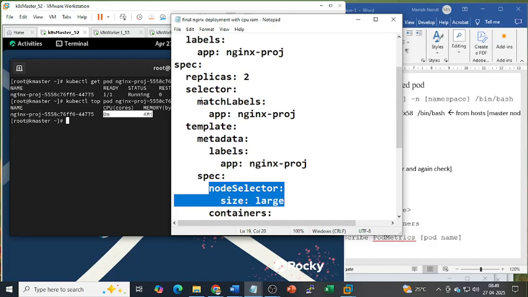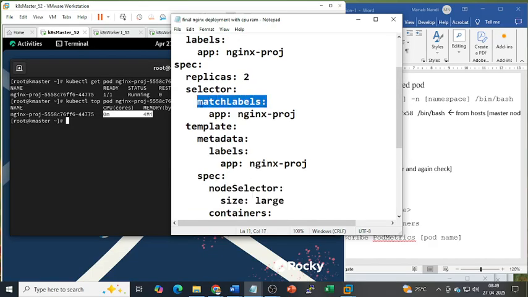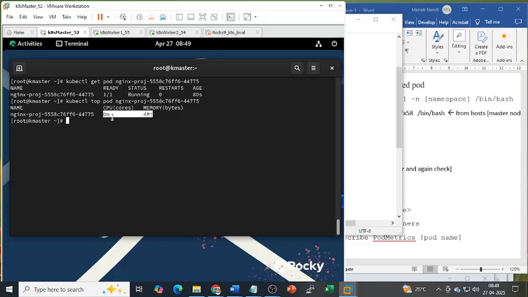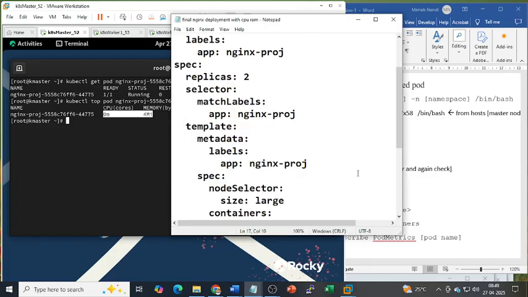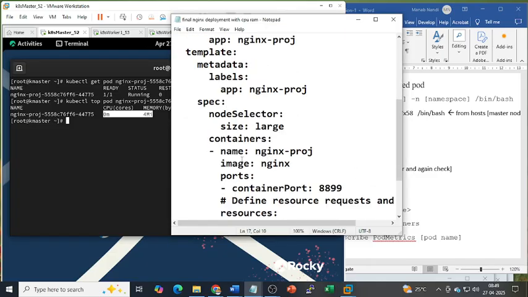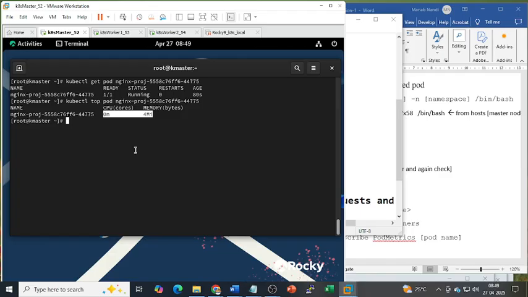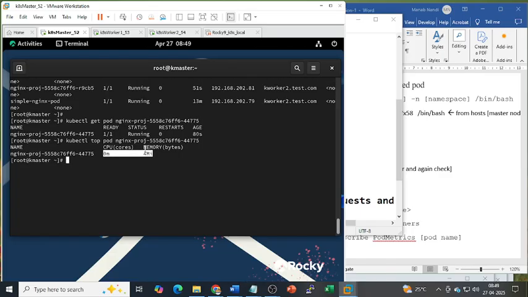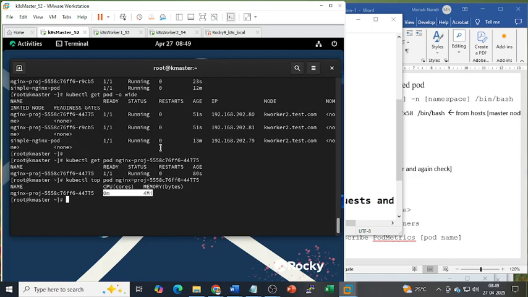Okay, and here I mention match labels. So it is not going to create in worker node 1, it is going to create in worker node 2, because I mention here size large, and size large is in worker node 2. We already set it in worker node 2, so it is going to create in worker node 2, not in worker node 1. Because I forcefully set it, it should create in worker node 2.